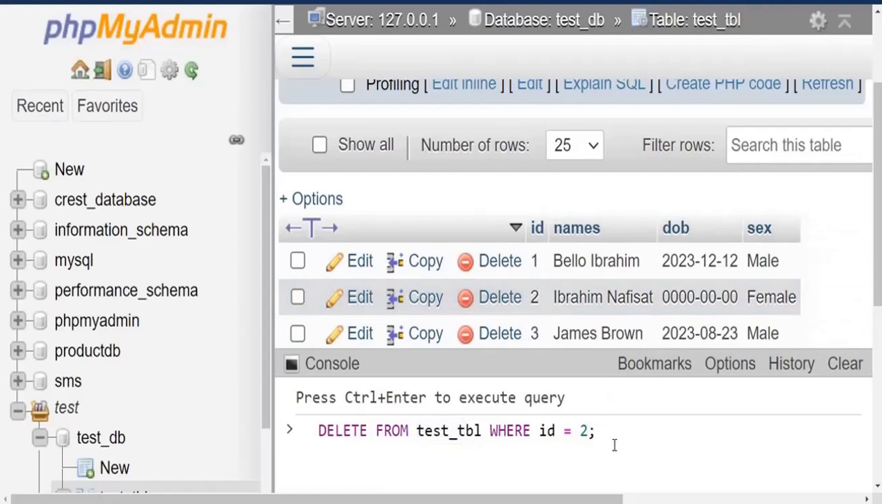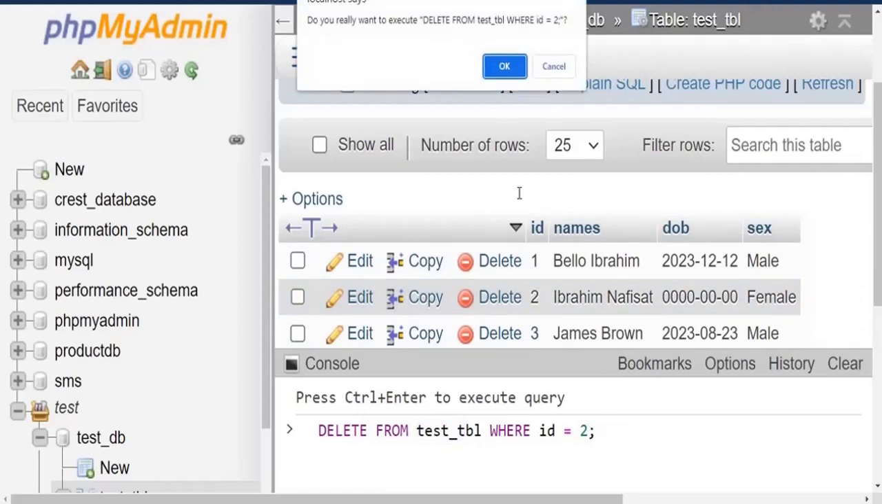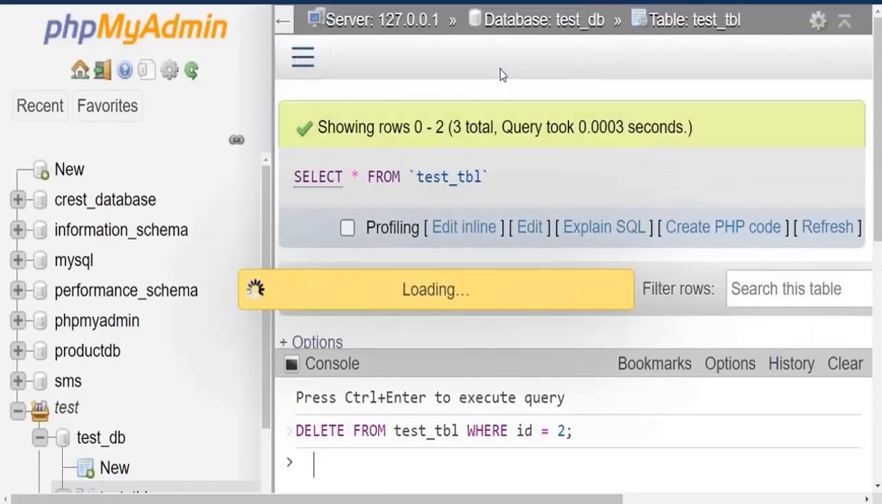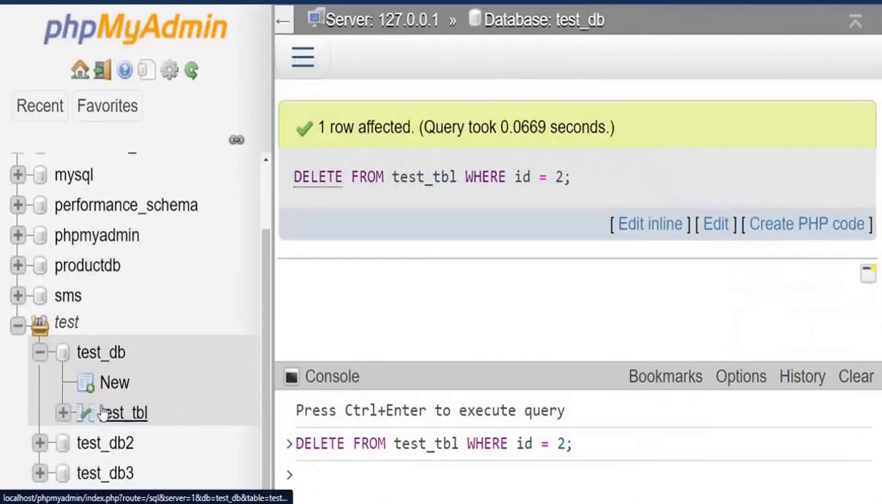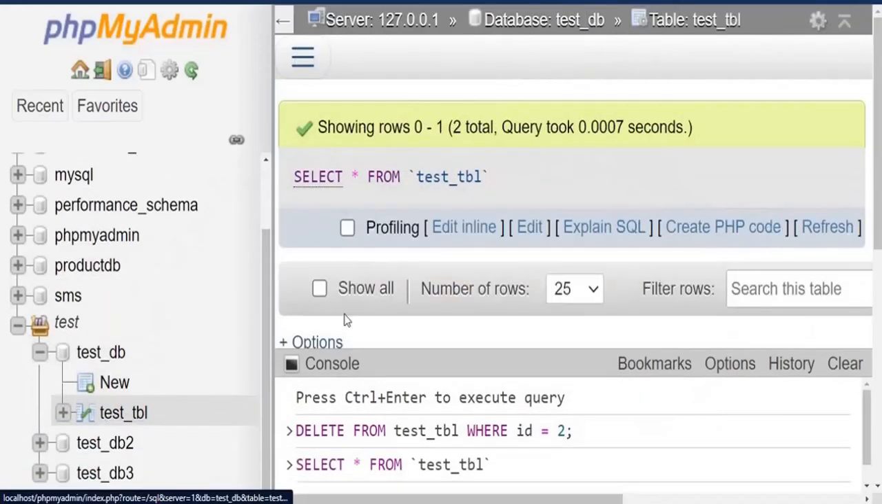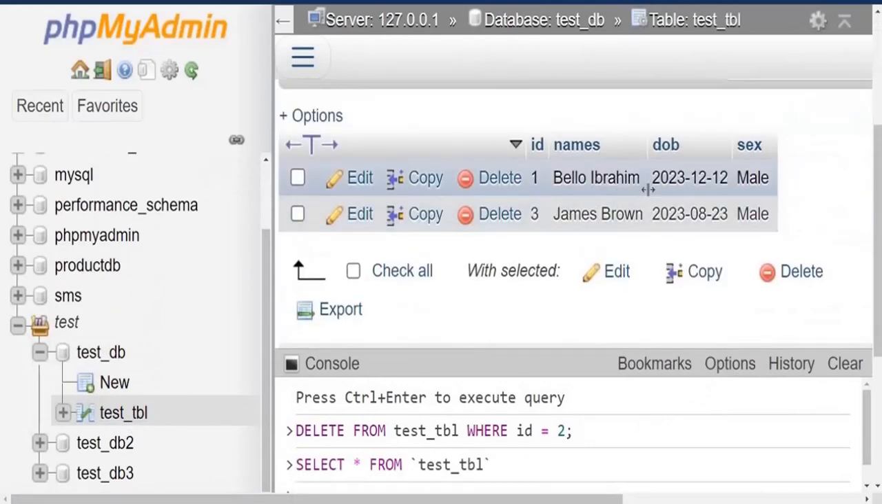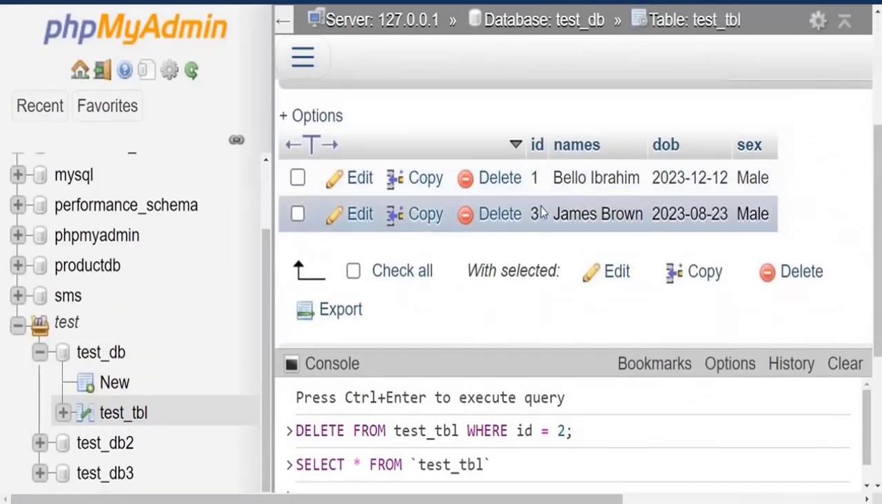Control and Enter. So here we have a message: do you really want to execute DELETE FROM test table WHERE ID equals 2? Click OK. So let's check. So the record with ID 2 has been deleted.